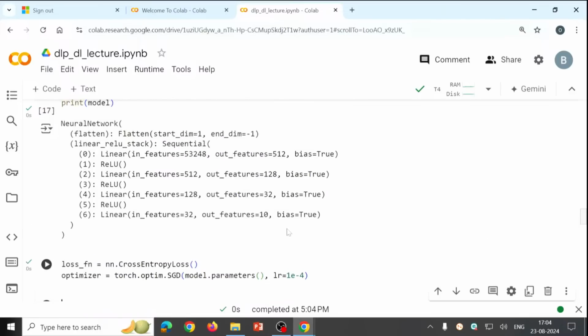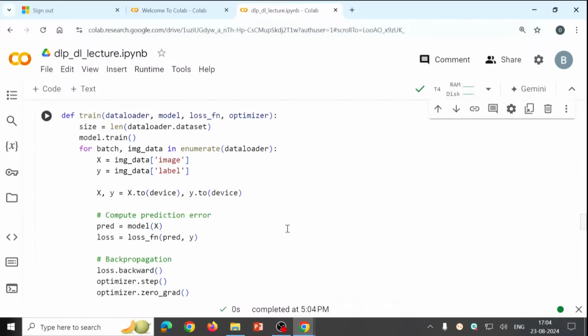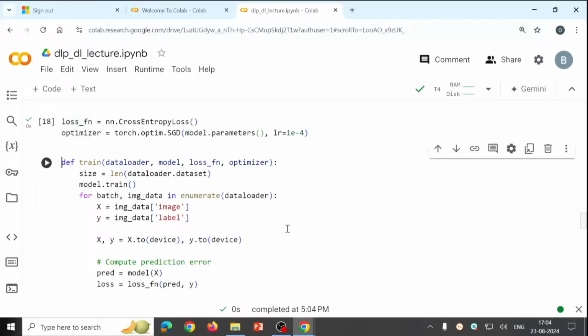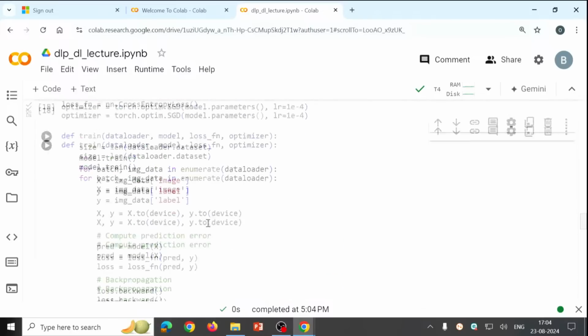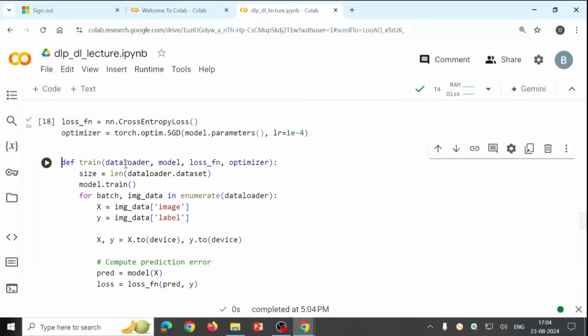So once we have created the model, we specified our loss function and optimizer for this model. Now we need to train the model. For that we have written here a train function, right? To the train function we are passing the data loader, which has batched our inputs into batches, the model on which it should be trained, a loss function and an optimizer, right? First I am just calculating size. Then for training the model, you need to call the function called model.train.